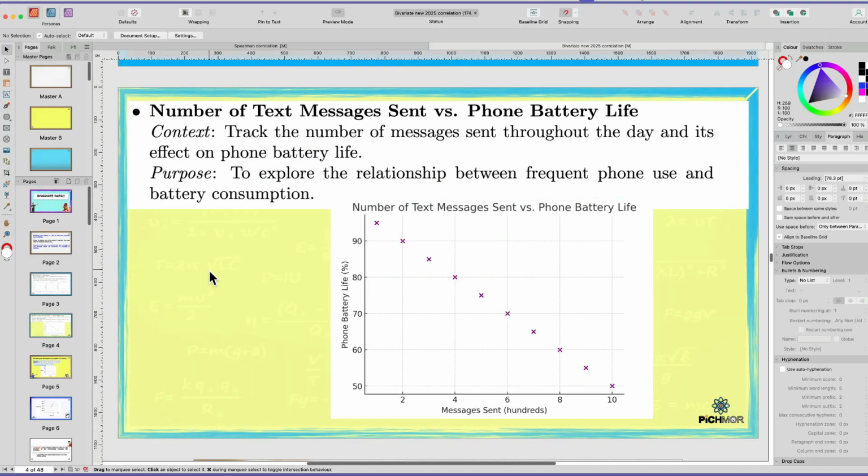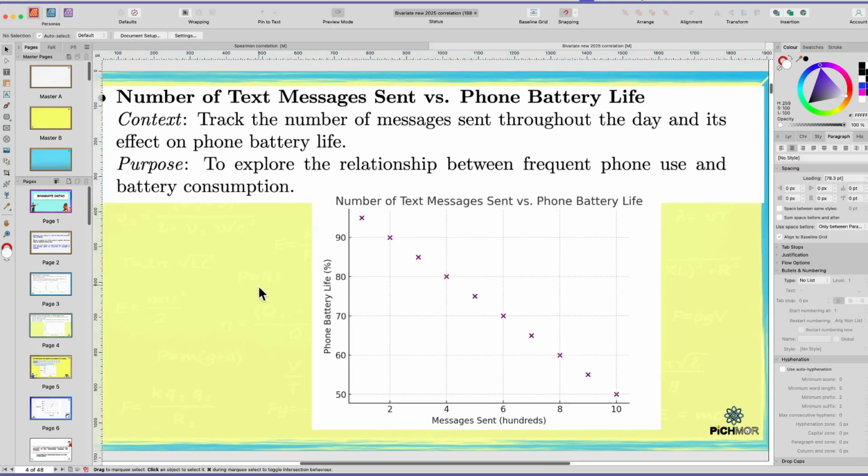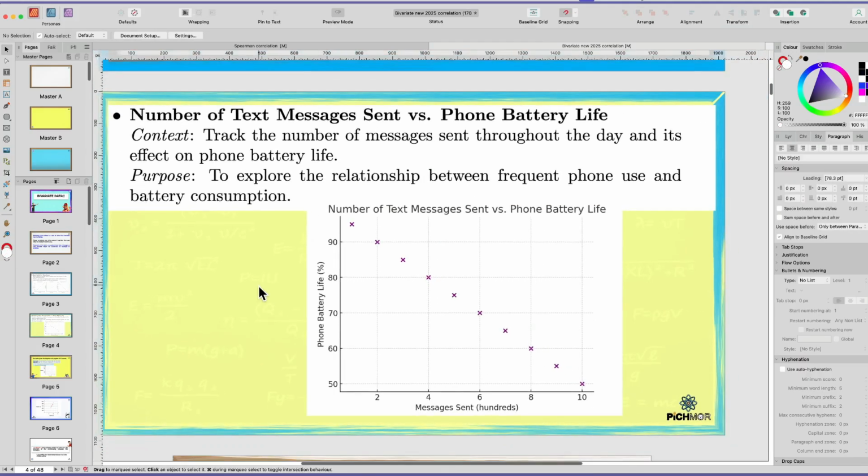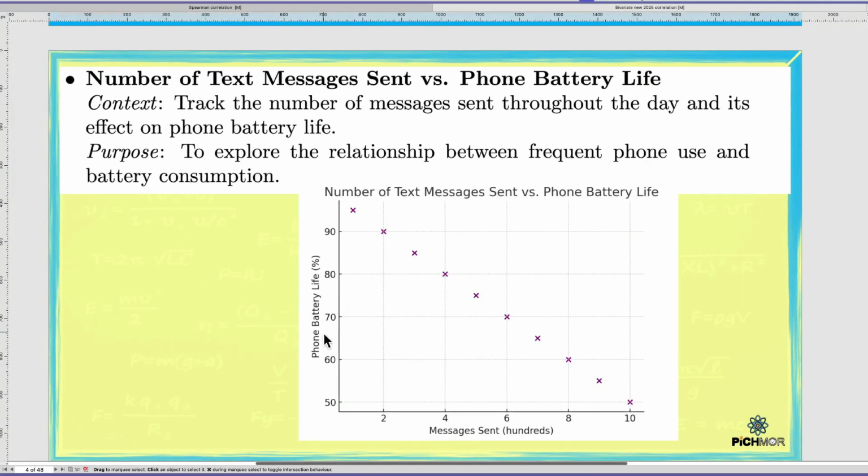These are ideal examples. Look at this. We have two variables: the phone battery life, this is your battery, and the messages sent. So pay attention. As you can see, the slope is negative. So obviously the correlation is going to be negative. But what is the meaning?